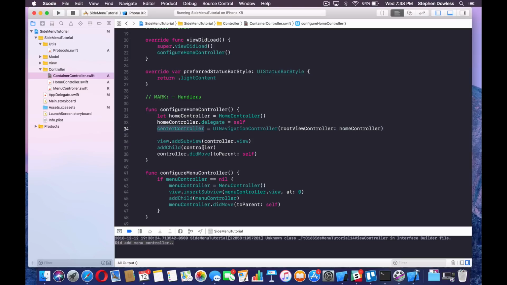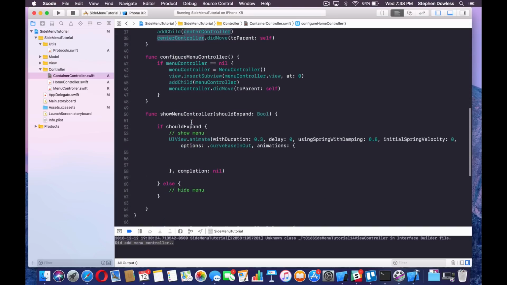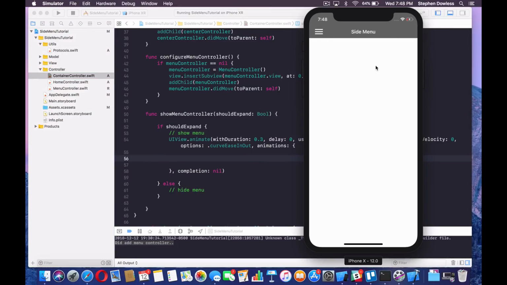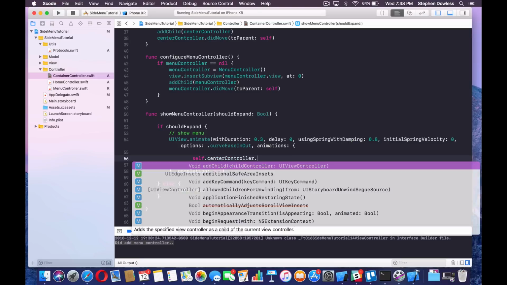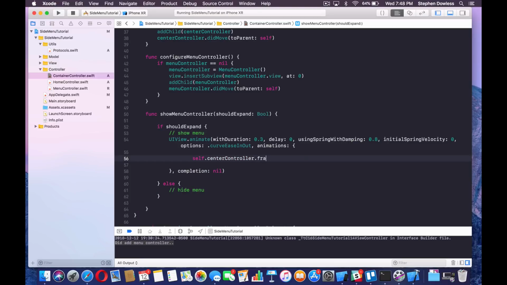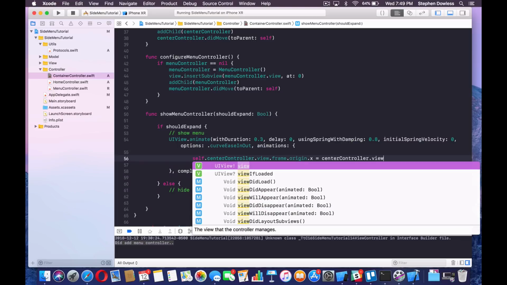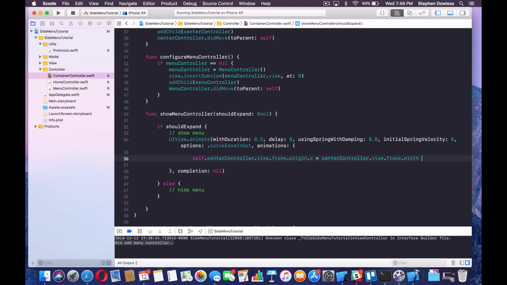So now let's change that elsewhere. centerController.view, centerController.didMove. Right, so now we have access to this guy, and it's not nil because we've configured it here. In our show menu controller function, because we're in our container controller and we want to move that home controller over to the right, we can now say self.centerController.view.frame.origin.x equals centerController.view.frame.width, and just go ahead and say minus 80. Okay.